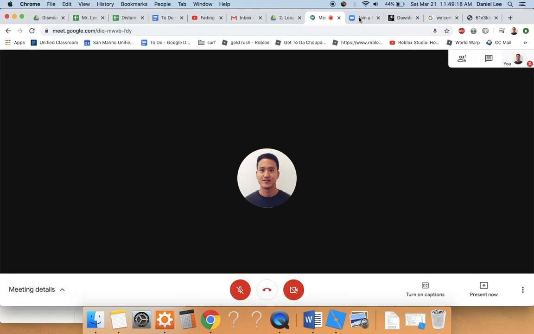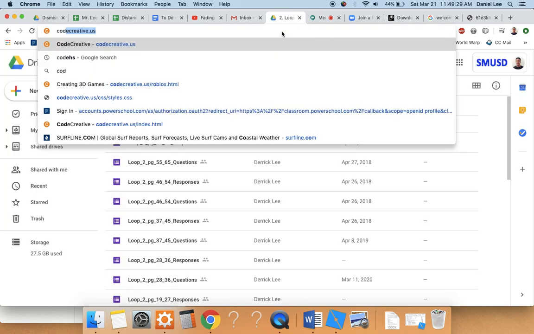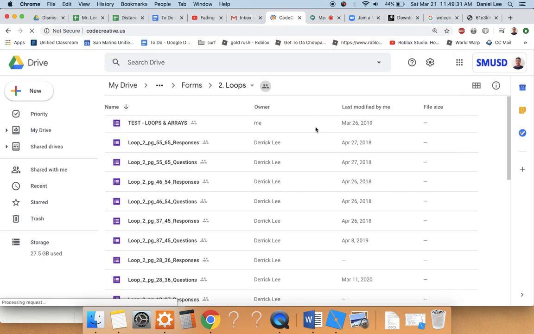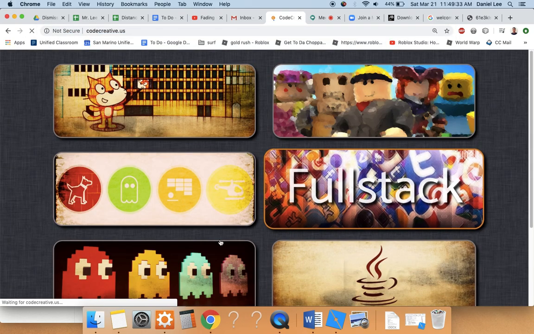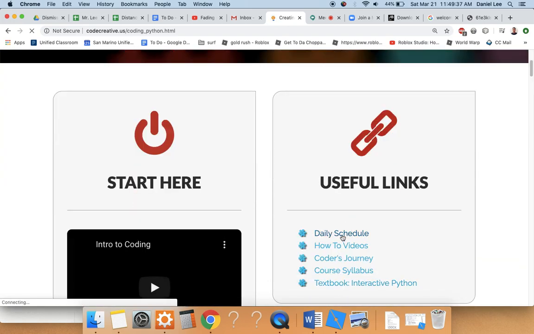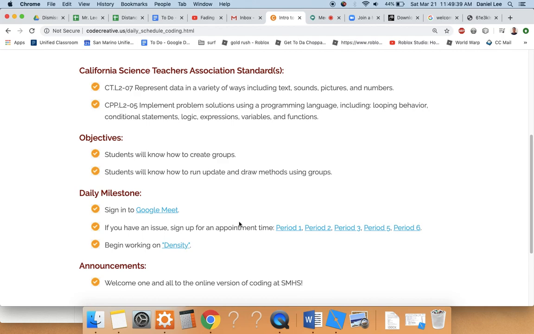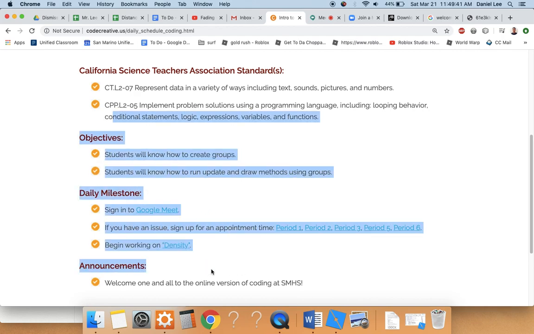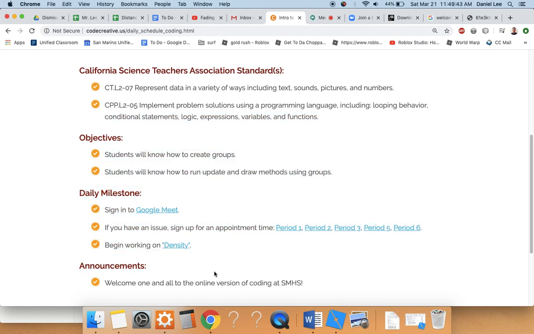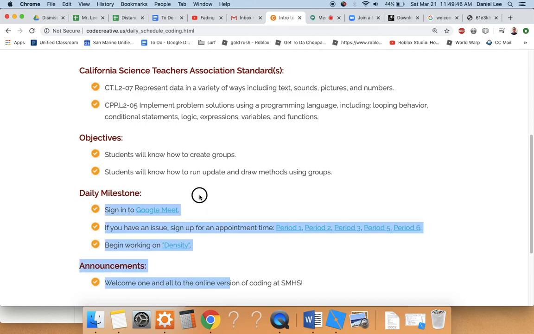And you might be wondering, well, how will we take care of questions, right? Well, the expectation is that you're going to be working on the daily milestones on your side. So the daily milestones, or the weekly milestone for this class, if I go to the daily schedule, is to be working on density. And some of you guys are working on density, some of you guys are working on Pong. There's people all over on the curriculum, all over in different places. So you'll just be working where you're at.